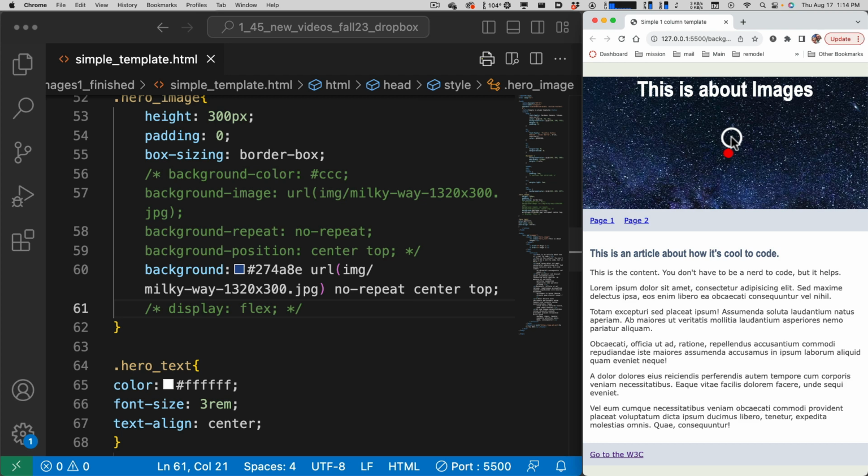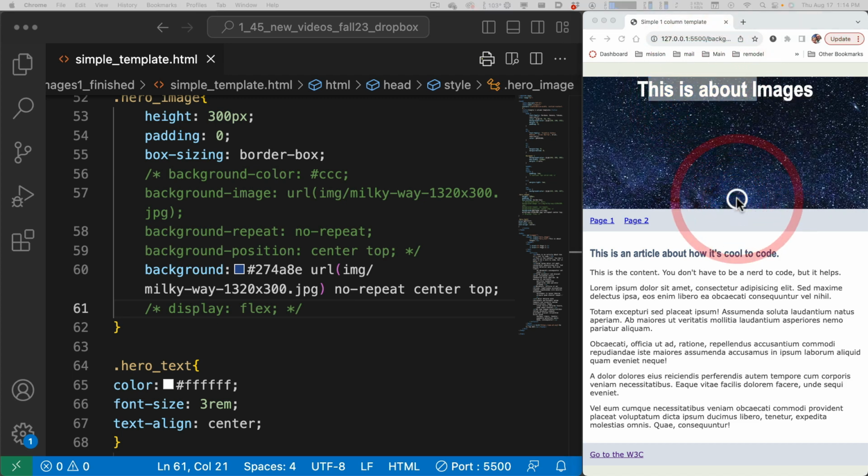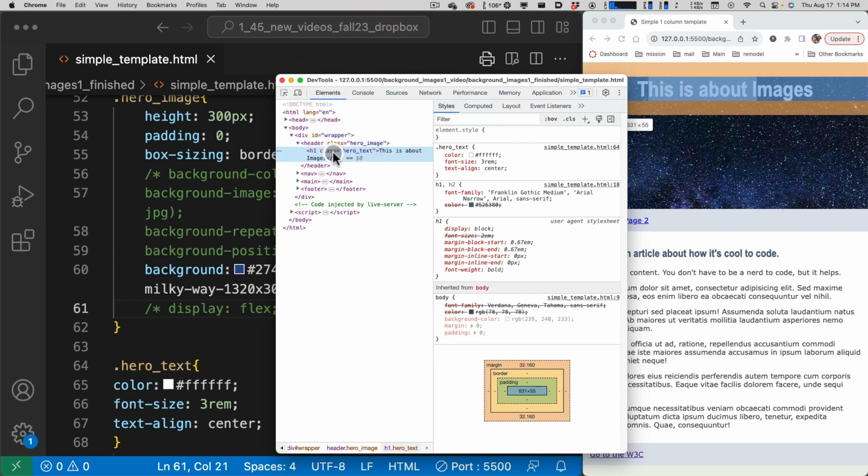So right now, if we look, there's a space above our header. That is because this heading, let me inspect it here. Remember I can right click and inspect. This heading has some margin. There's the margin there. And that actually goes outside of the header.